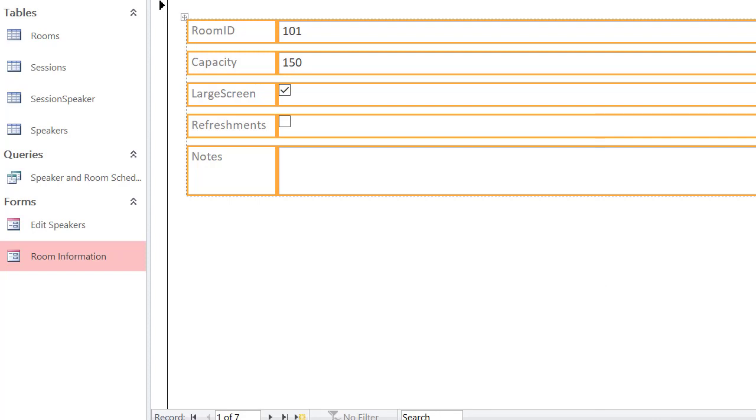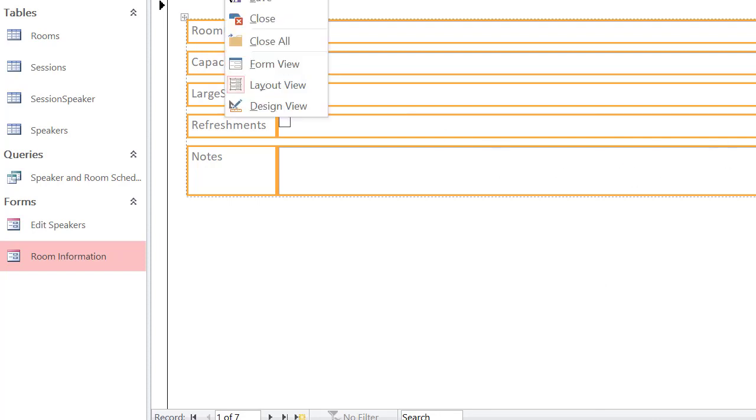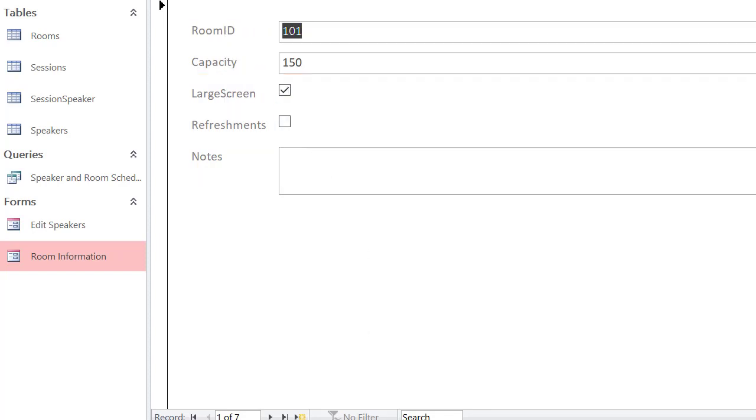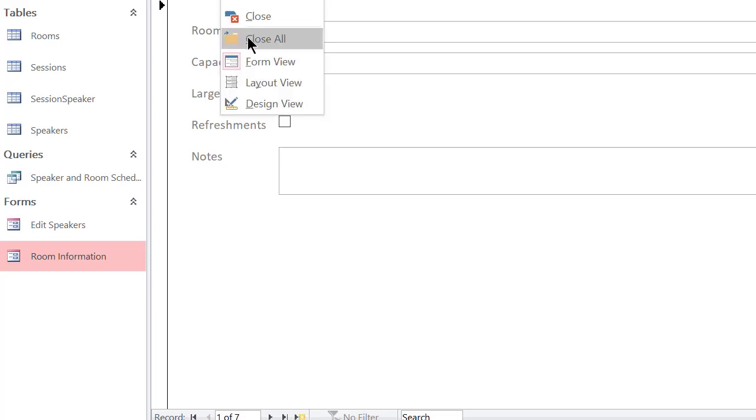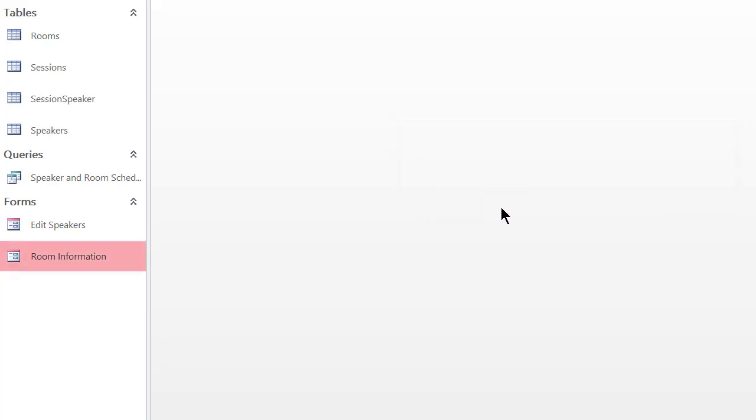All right, the last thing is switch to form view and then save and close the form. So if I do a right click here, go to form view, notice everything's aligned. It looks great now. And we're going to close that. It'll ask us if we want to save it, which we do.